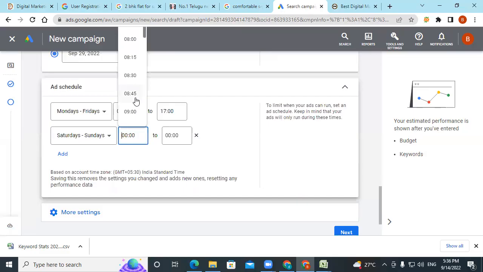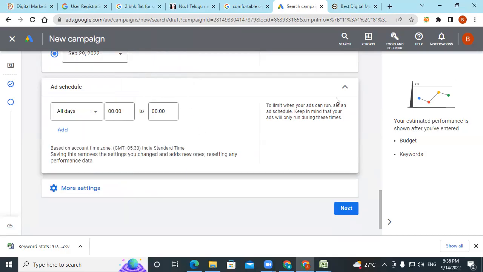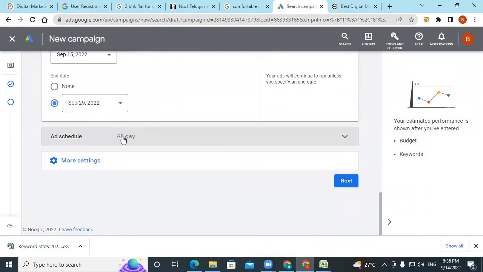Let us say 7 to 9 in the evening. 7 will be 19, 9 will be 21. So 2 hours in the evening on weekends. Like that, I can create a schedule. You can add many more schedules if you want. If you don't add any schedules, what happens? Your ads will run all day. Understood the meaning of scheduling?